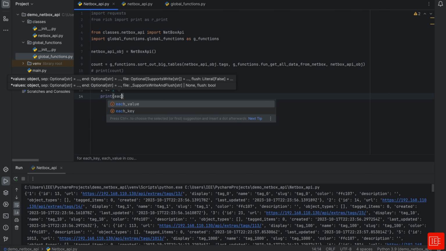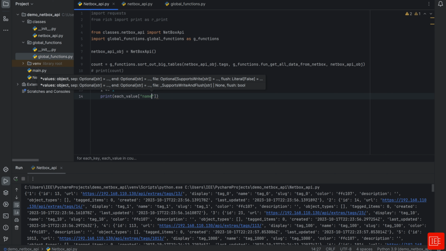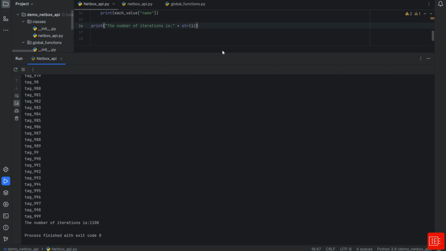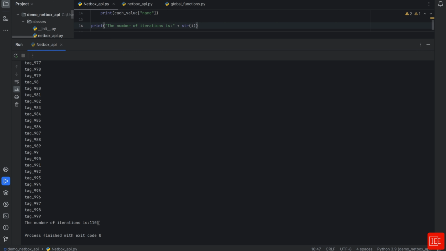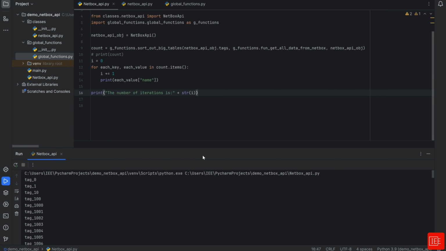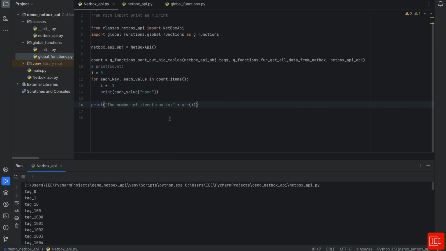And I'm going to print the name of each key. Now I'm going to print the number of iteration, and I'm going to put the i variable. And I'm going to execute this. If we look at the output, you can see that the number of iteration is 1,100. That exactly matches what we have in NetBox. And if I scroll all the way up, you can see that this is pretty much all the tag names that have been configured on NetBox. So this is the second method. I understand that it can be a little bit overwhelming, but I'm going to jump into the third method.